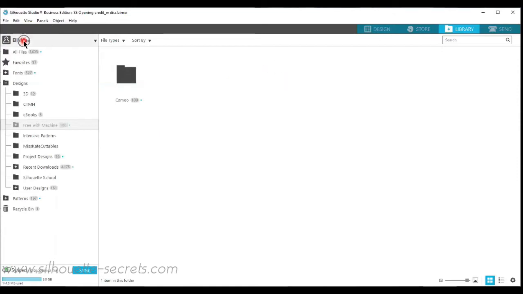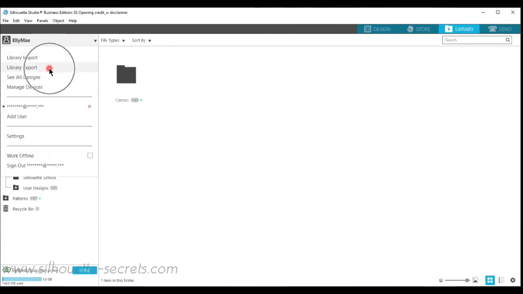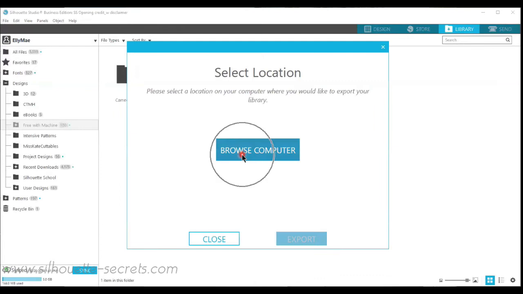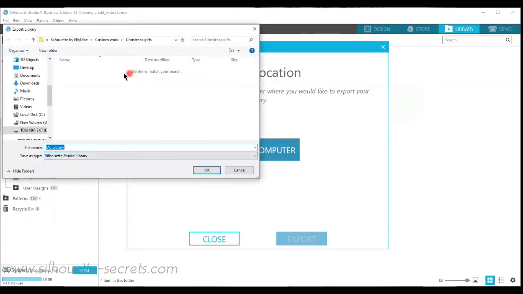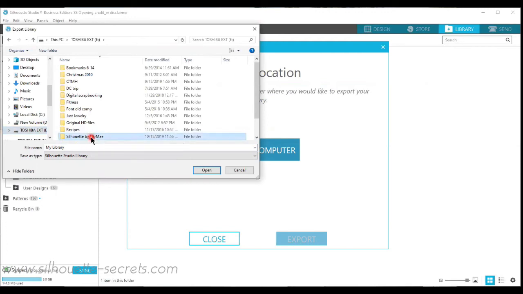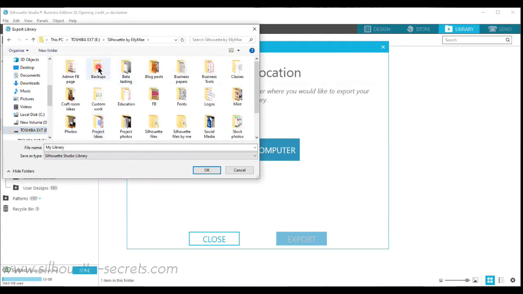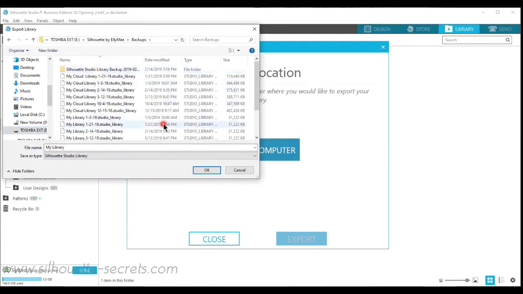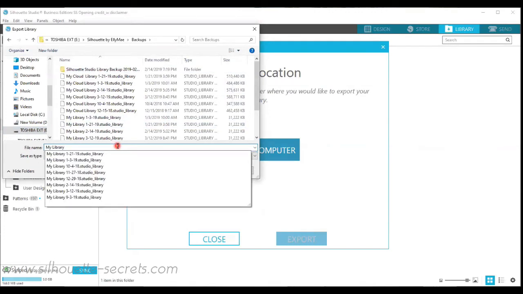You're going to click on your name in the top left corner, and you're going to choose Library Export. When you do that, it's going to ask you where you want to save this file. We're going to choose Browse Computer, and it's going to open up your Windows or your Mac window, and you're going to choose where to save the file. I have a folder created for backups. What I like to do is choose My Library, and I add the date.